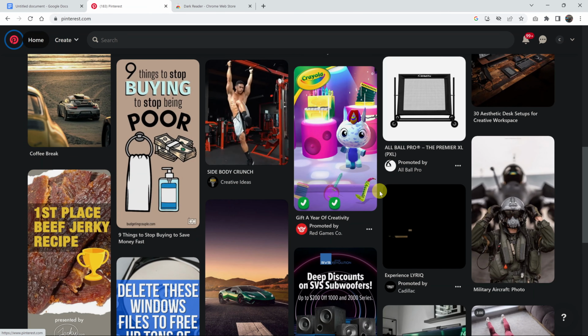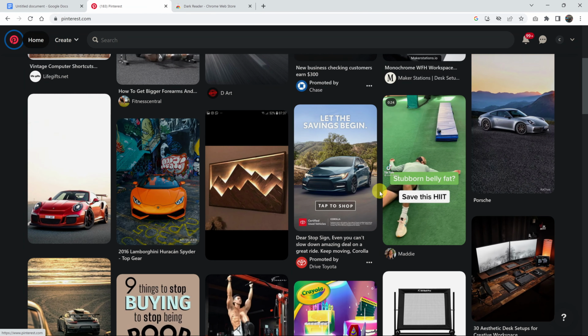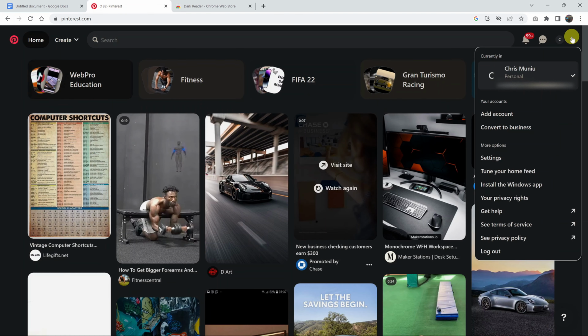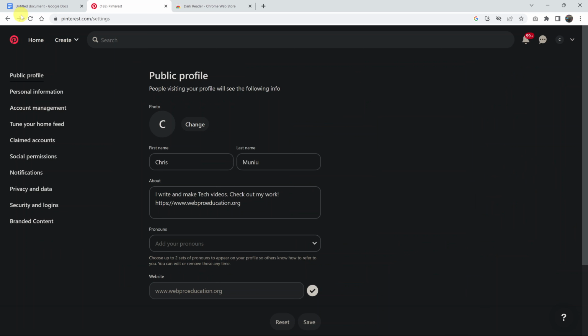turn into dark mode. Okay, now you can use Pinterest in dark mode, and that's basically how you can use or how to enable dark mode on Pinterest, including the settings page, as you can see.